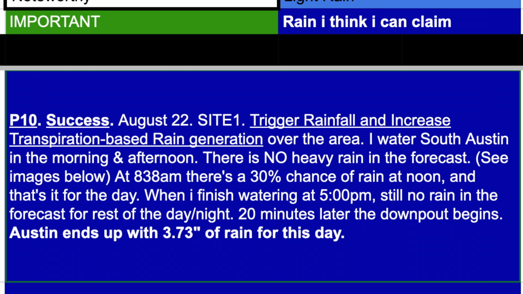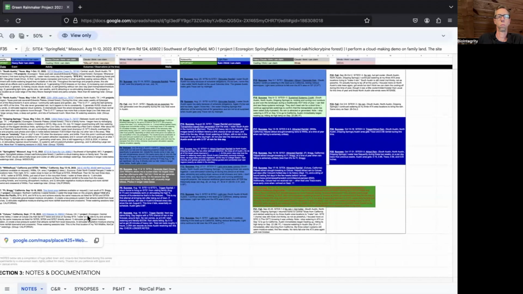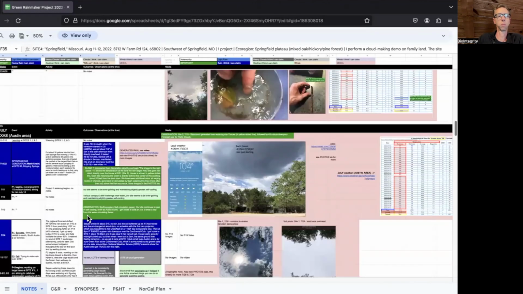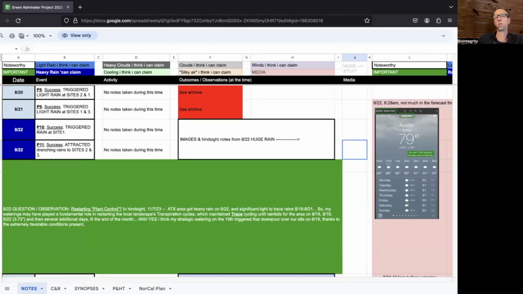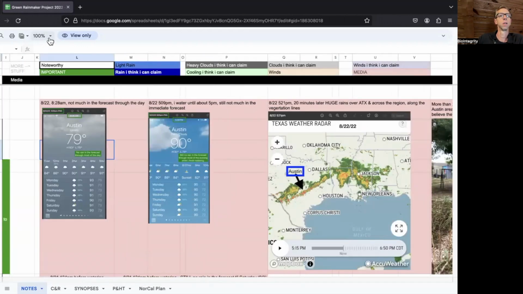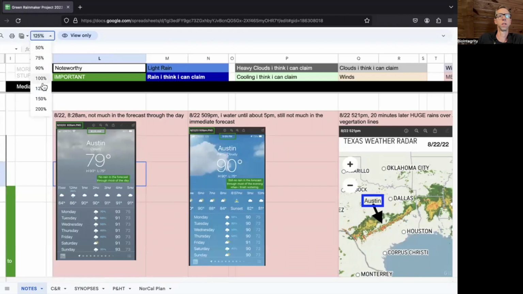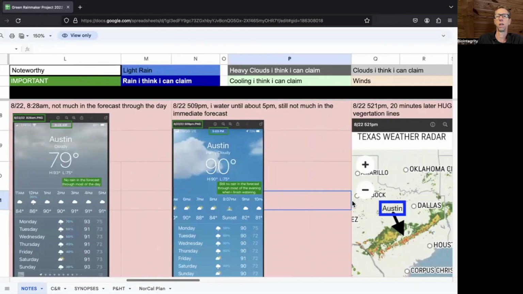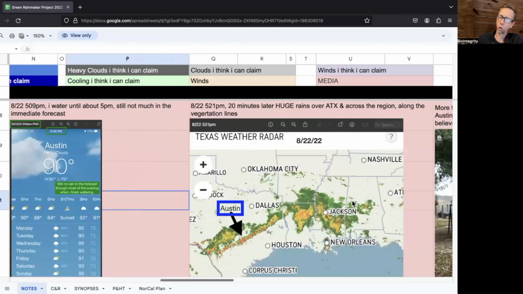Okay, so now I'm going to go over here again. Scrolling down, looking for August 22nd or P10, Project 10, and there's no notes specifically, but what I do have for you, August 22, scrolling across, I've got these images of what actually happened. So here we are, first thing in the morning-ish, 8:30 a.m. You can see the 30% chance of rain for the whole day. 5:09 p.m. I finished watering, still no rain in the forecast for the day, okay? 12 minutes later, this starts happening. This thing just explodes, this system across this huge area.